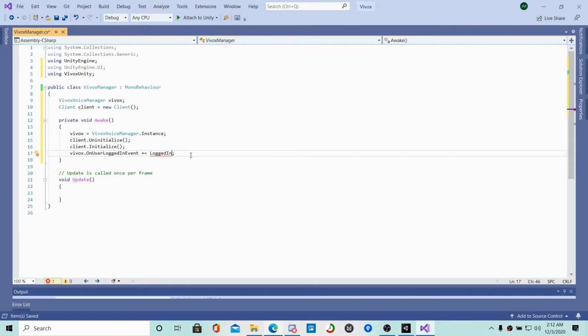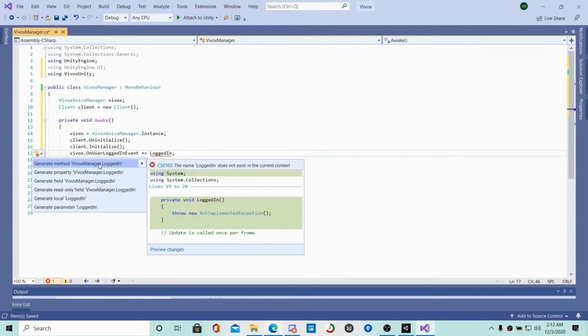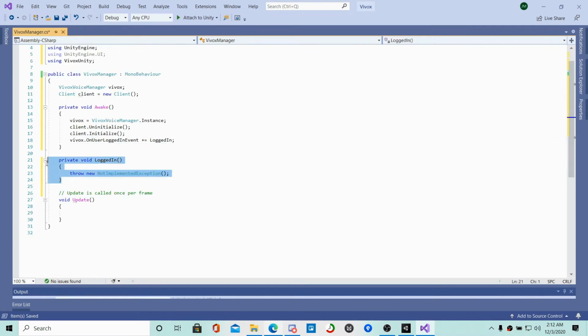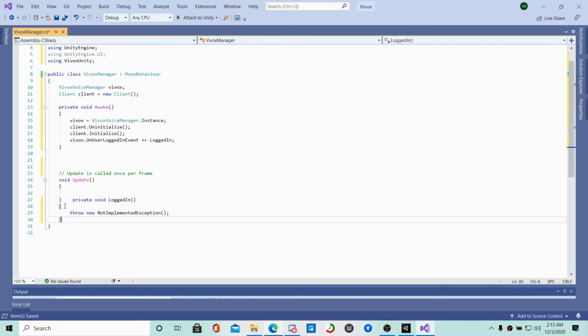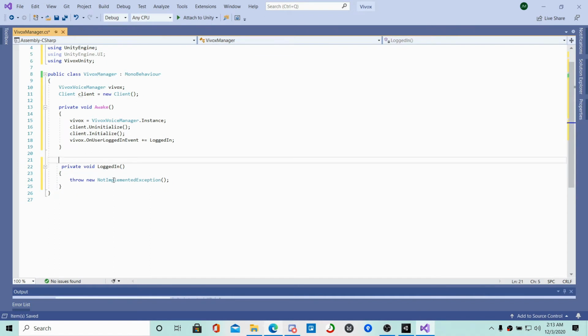It doesn't exist yet, so I'm going to press Control period. It pops up this little window. We're going to generate the method. Bam, it generated it for us. Drag it down here. Actually, we don't even need the update, so I can just delete that. Alright, so what else do we need?